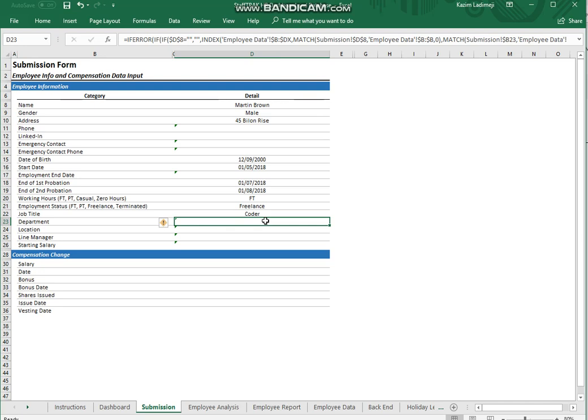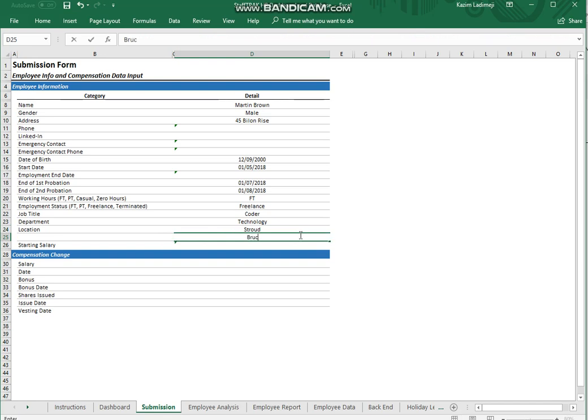Department, tech, knowledge. Location, if that matters. If you've got more than one location, you might want to put that in there. Stroud. Line manager, yeah, it's usually important. Starting salary, yes, you want to know that. Let's put on there £25,000.